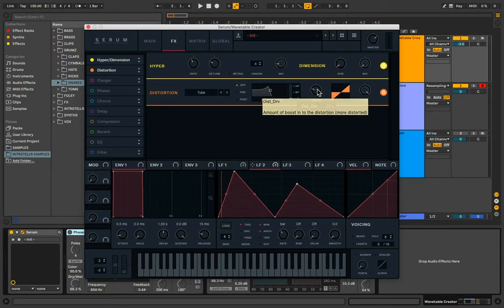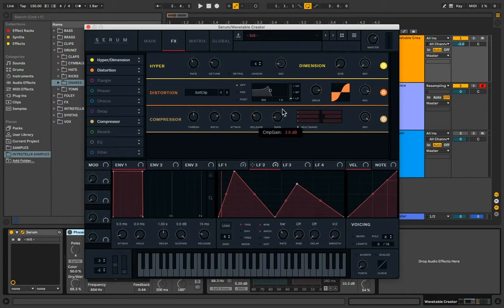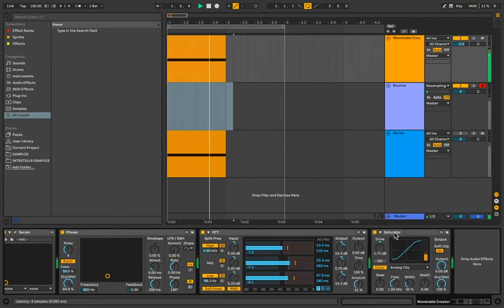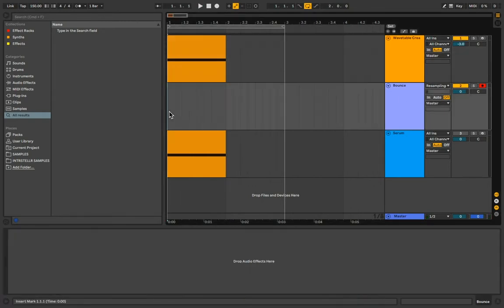Next, I'm putting distortion. I think I'll do soft clip for that. Yeah, that sounds pretty good. Put a multiband compressor. That sounds pretty good already. I think I can just leave it at that. Put on a phaser. Okay, that sounds really good actually. And OTT. I'm actually going to add some saturation. Okay, that's cool. So now we're going to record it back into this bounce track.